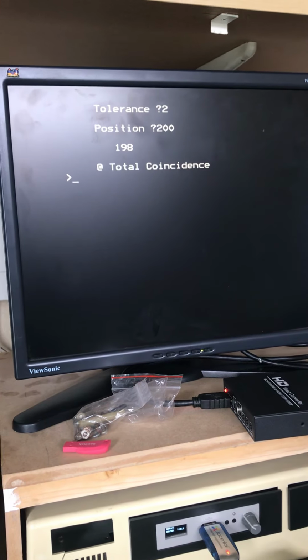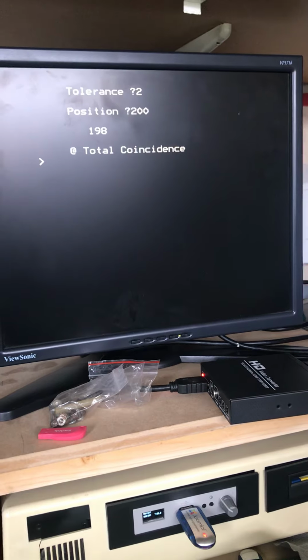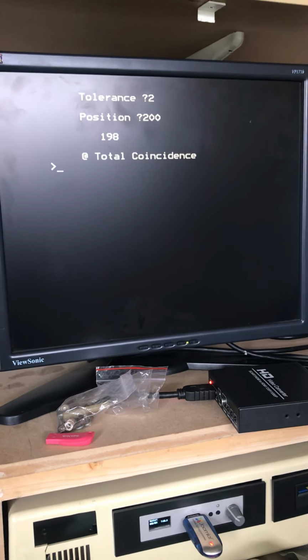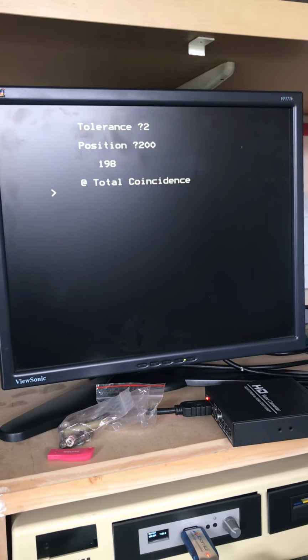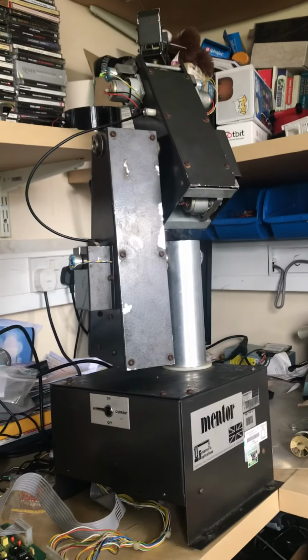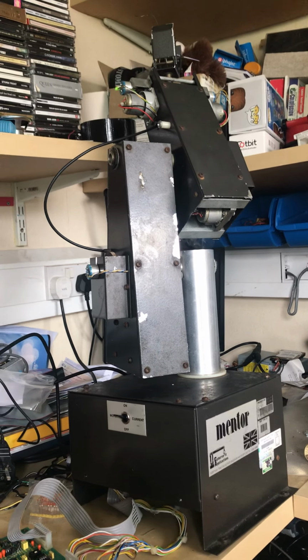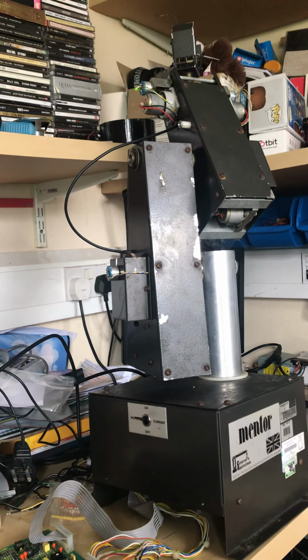What I've been playing with today is reading back the analog to digital converter so that I can tell when it's reached a position. Let me just have a look at the robot. This relies on the accuracy of calibration, which I haven't got exactly right at the moment.